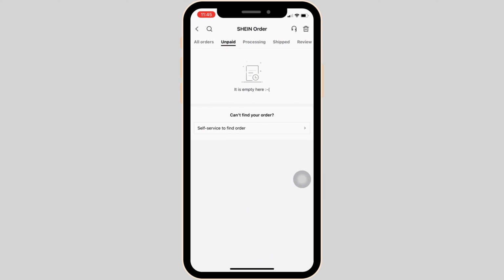And also if your order is processing, then you have to do a similar process, and then you'll be good to go. So that's all for today, and this is simply how you can cancel Shein order.